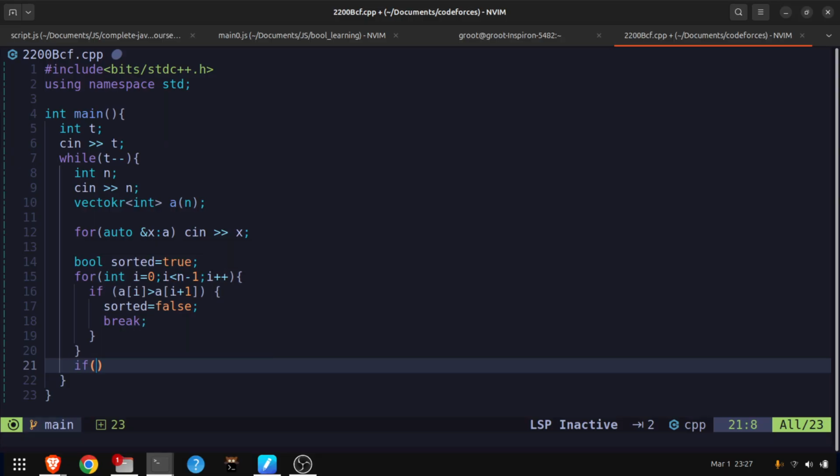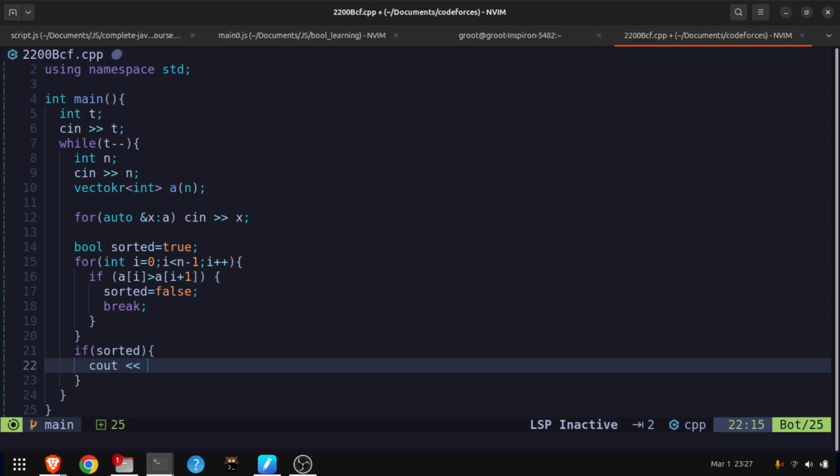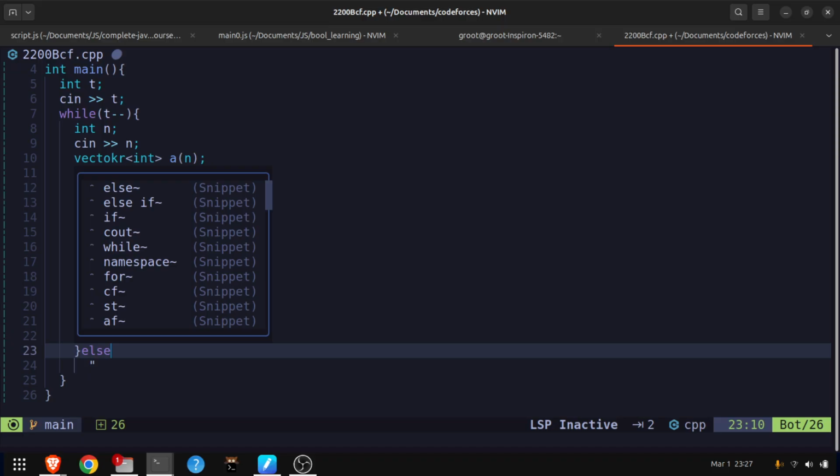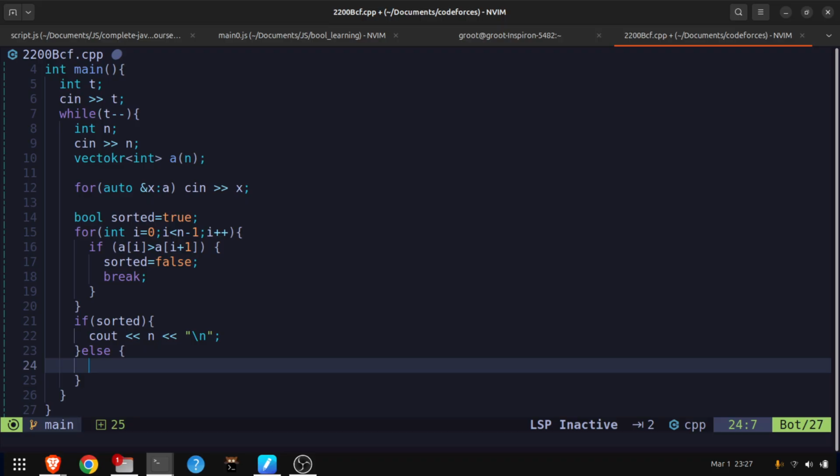Then after it, what we are going to do: if sorted, cout n, else output what? Cout 1.